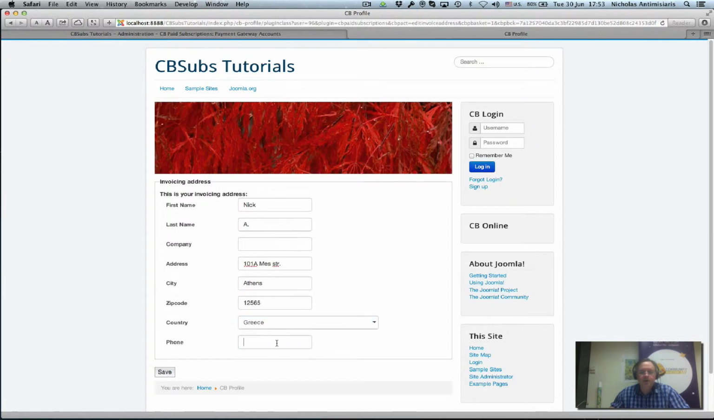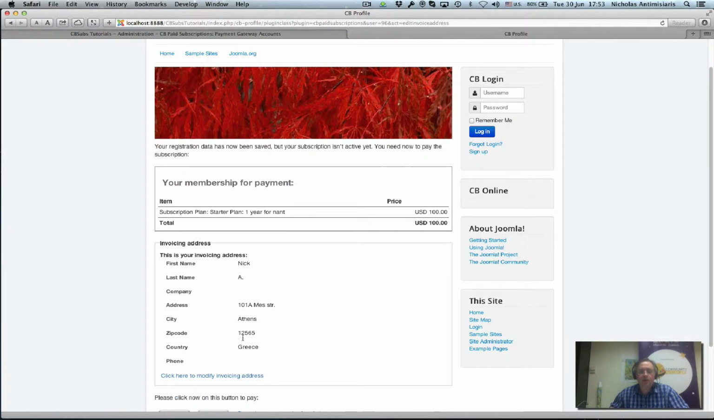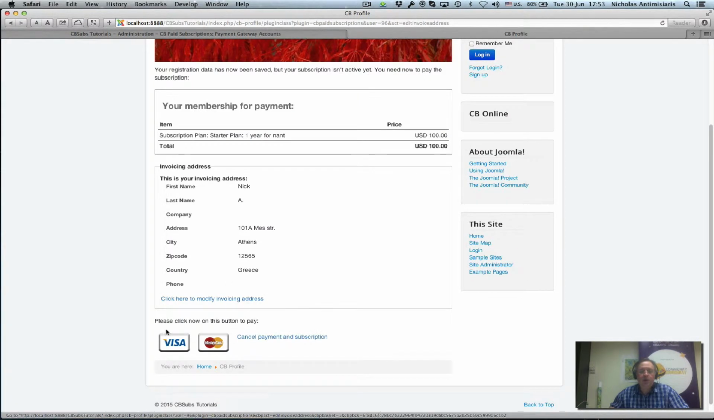Greece. And we don't have to put a phone number if you want. And do a save. So the invoice data appears here. And let's say I want to pay with a Visa or a MasterCard. Those are the default cards in the dummy gateway.